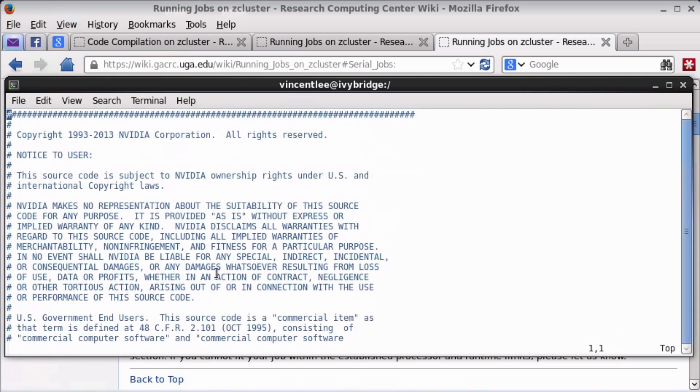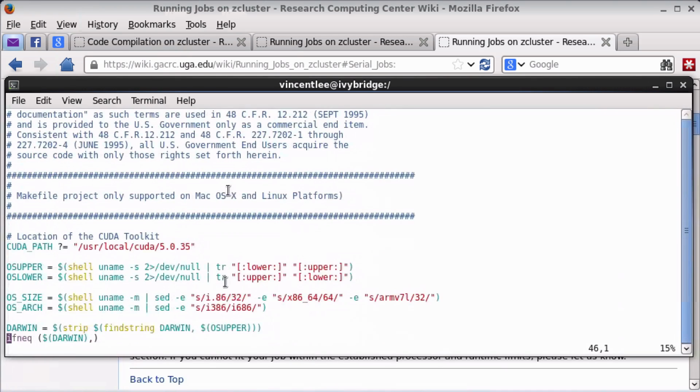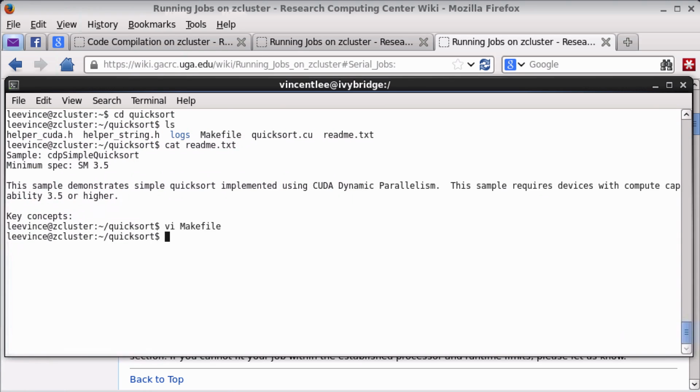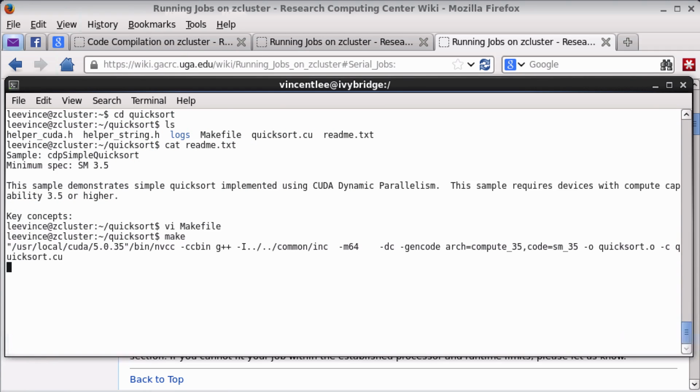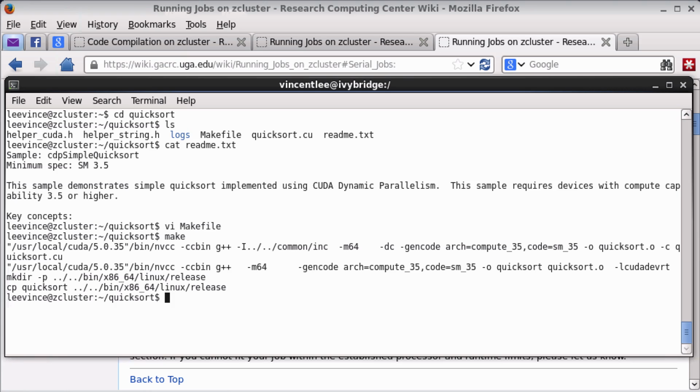Let's scroll up here. Scroll down to the first line here. So the CUDA path here, you need to make sure you have the CUDA path for the current toolkit. For example, right now we're running the 5.0.35 toolkit. So if that changes in the future, you'll have to go in there and manually change that to the newer toolkit. So go ahead and exit out of there. And we'll just type in make. It's going to build our executable.